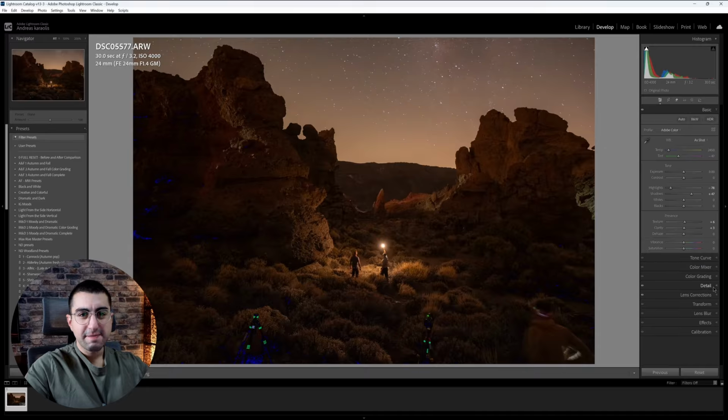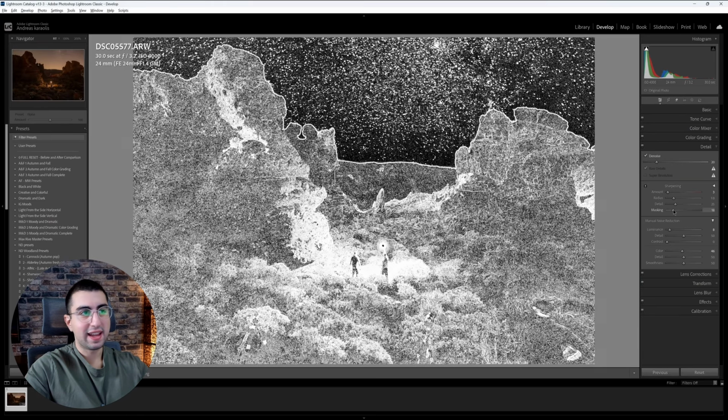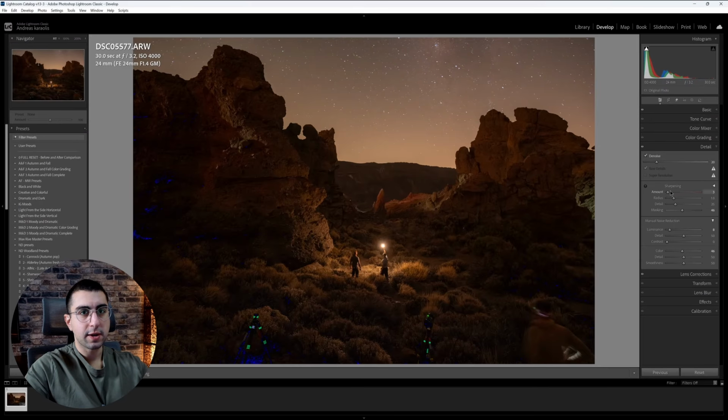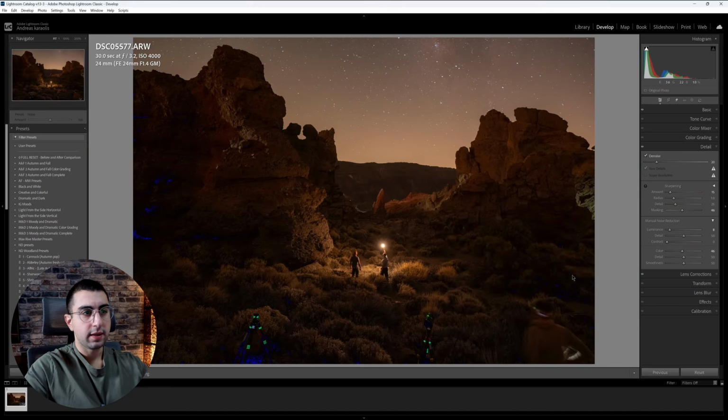I might go to the detail and sharpen a bit everything. So I like going to the masking slider, pressing Alt. This lets me actually see what's getting sharpened, and I can now increase the amount slider. I don't want to sharpen the foreground too much now, so just use 15. Now I'll just edit it in Photoshop.